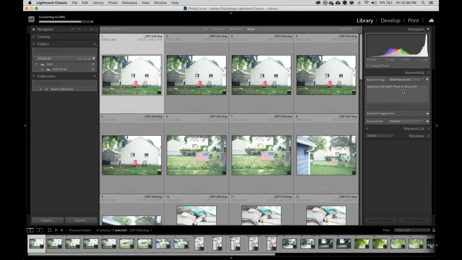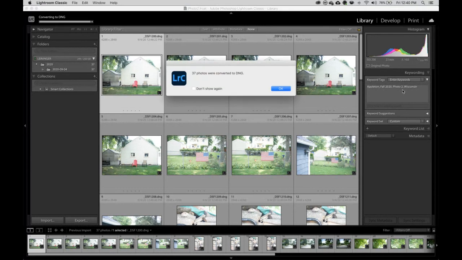Same with if you took pictures in Oshkosh, Menasha, and Green Bay, right? I hope that makes sense. So this gives you an idea here. So I had 37 photos. You can see about how long this is taking. It's not the quickest thing. That's why it's important to make sure that it goes pretty quick. The hard drive that I'm using is an external hard drive that's a solid state. It goes pretty quick. 37 photos converted to DNG. Great.